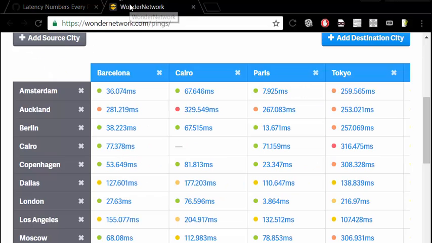Now there is another site I found, wondernetwork.com pings, and it's showing speeds between different countries. And I think I tried to add Cairo. I couldn't find Ghana. We're in Ghana, but I couldn't find Ghana. You could try and add source cities.